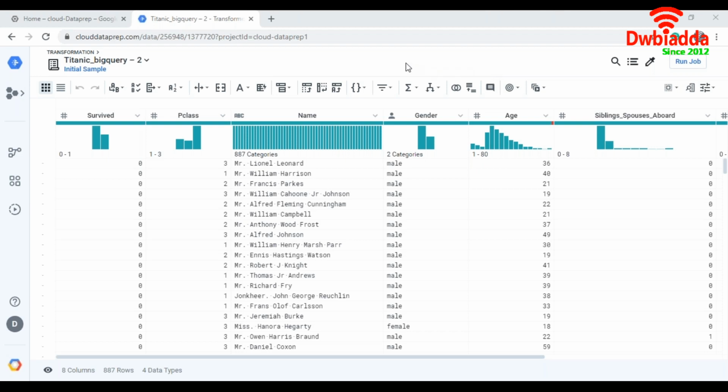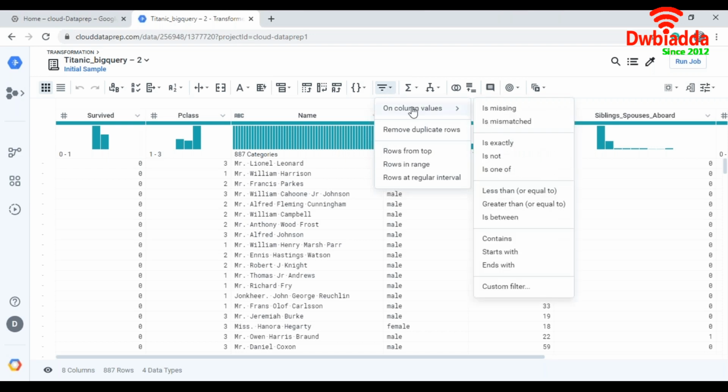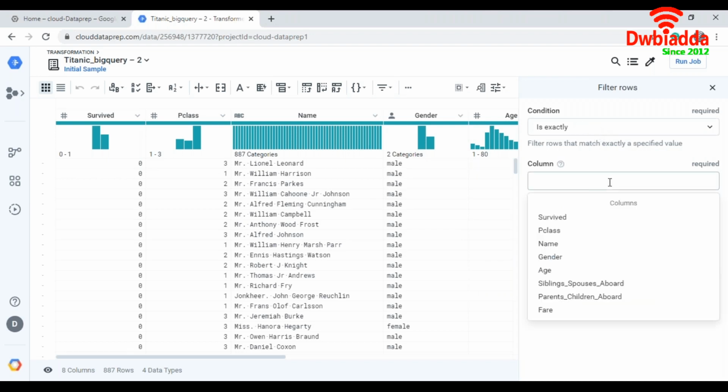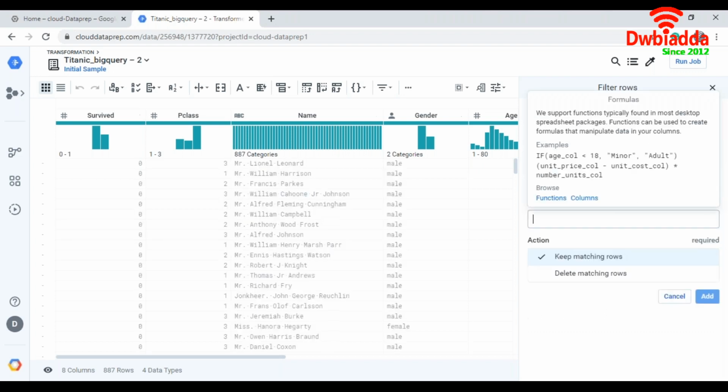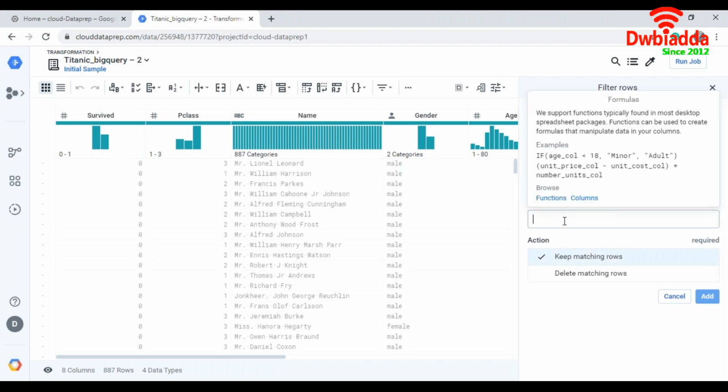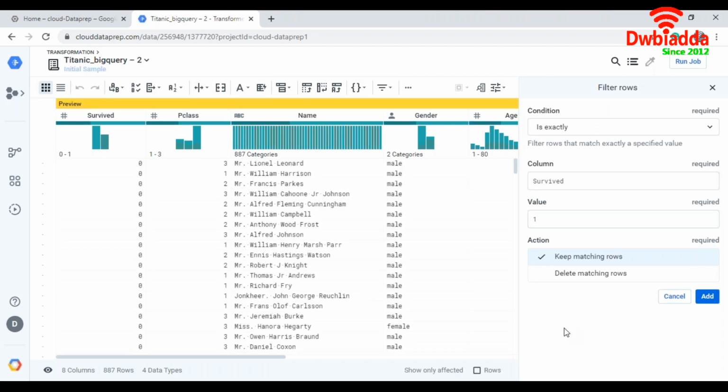Let's say you want to apply filters. Just go to the filter rows option here and click on it. If you want to filter on column values, select the column values option and select the condition exactly. At the bottom you can select the column. Here I'm going to select the survived column, and it asks us which value to place. Let's say I place survived equal to 1. Now that is going to retain only survived equal to 1.